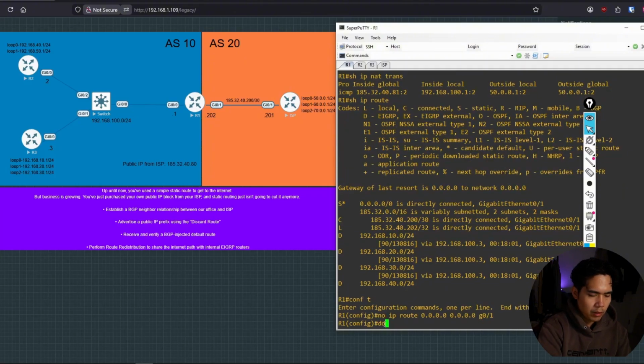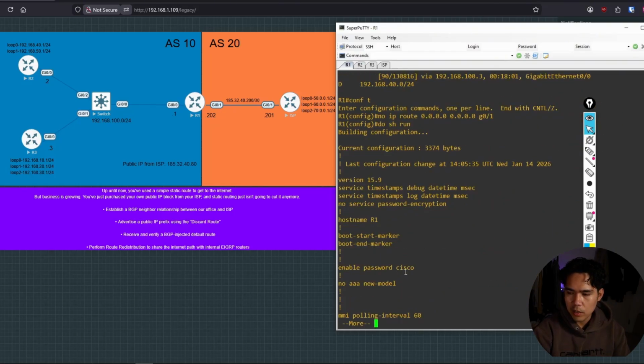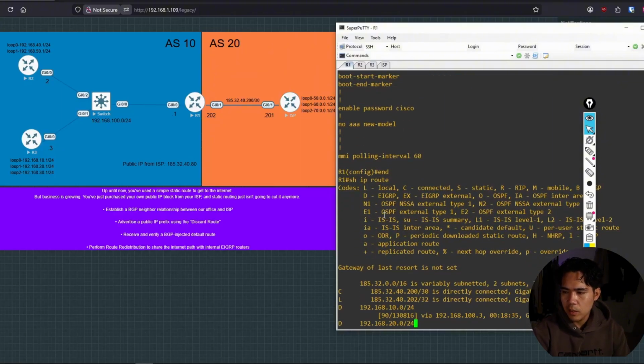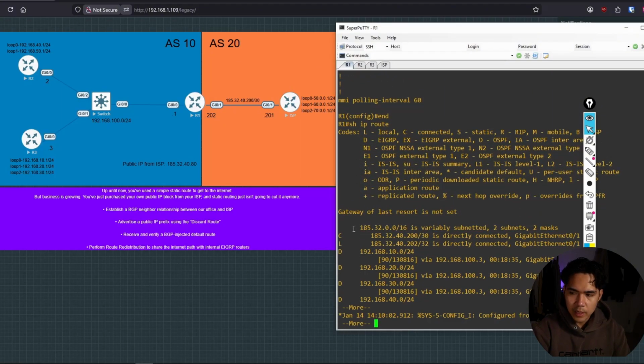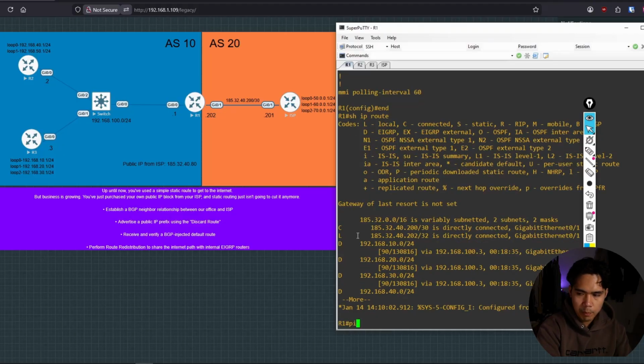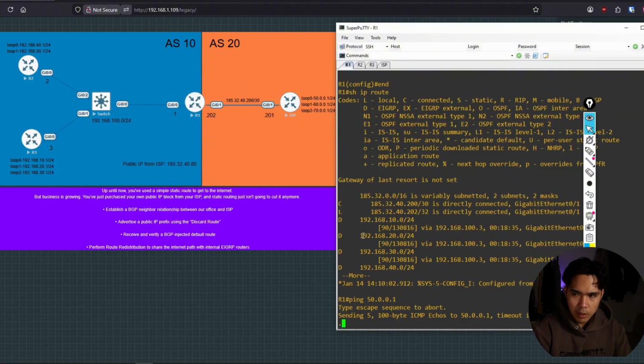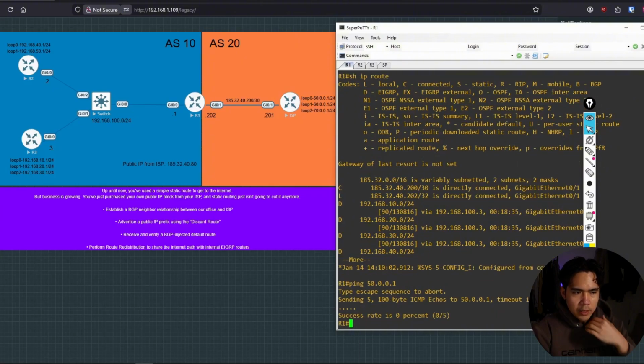There you go. If you do show run again, just to make sure that it's gone. Okay, ip route. There you go. The static route to our ISP is not showing anymore. And if we ping 50.0.0.1, it should not be able to ping the loopback 0 of the ISP. Okay, so in our topology here, only R1 is connected to the ISP, right? So that's the one we'll configure with BGP.